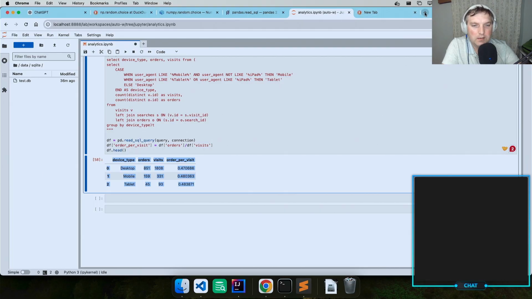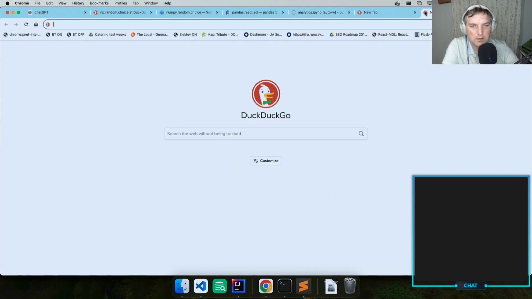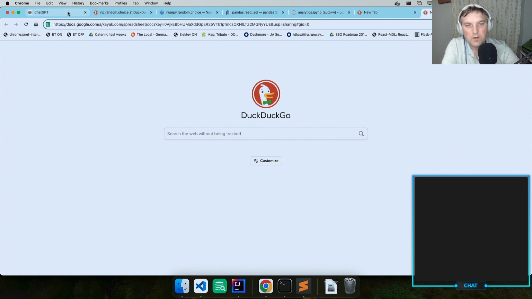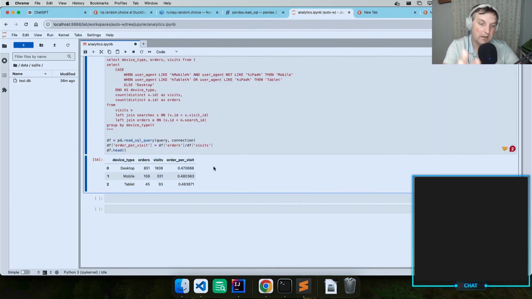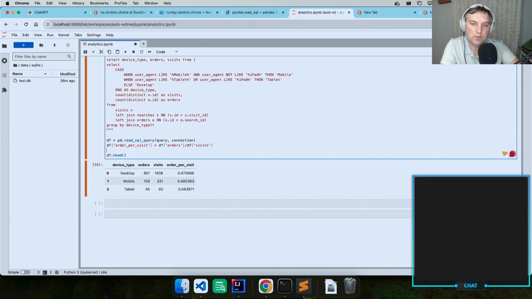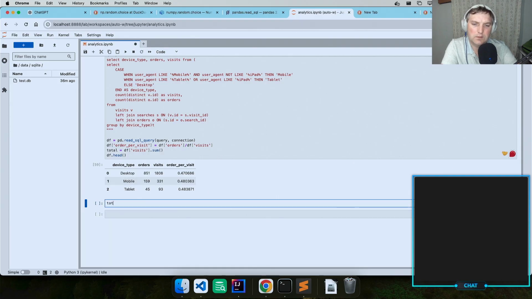and I would add it into, yeah, it doesn't matter. What I wanted to do, there is a way, I would need to think about how to do that, but there is a way to calculate the total percentage value from the total. Maybe I can do that. So total would be df visits sum. Would that work? So what is the total value now?